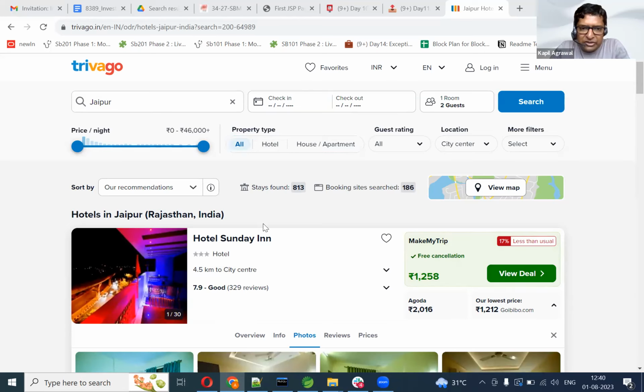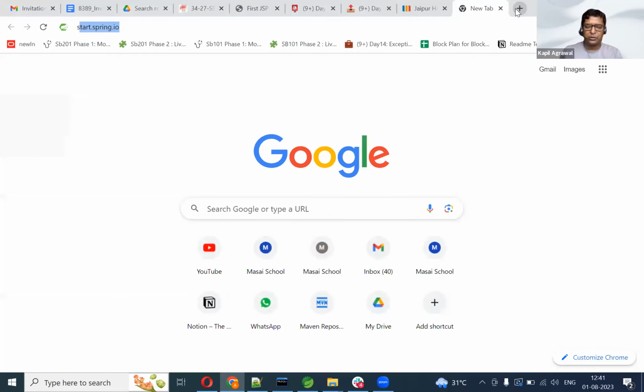But here it is fetching information from Make My Trip. So what do you think? Is Make My Trip directly providing access to its database to trivago.com? Is that possible? Definitely not.